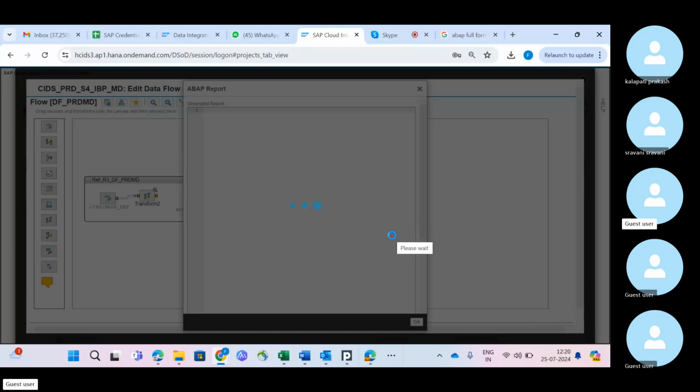What happens here? Automatically, the system will generate the ABAP report or ABAP program. So this ABAP program that the system is generating will have that filter: product ID is equal to 1.